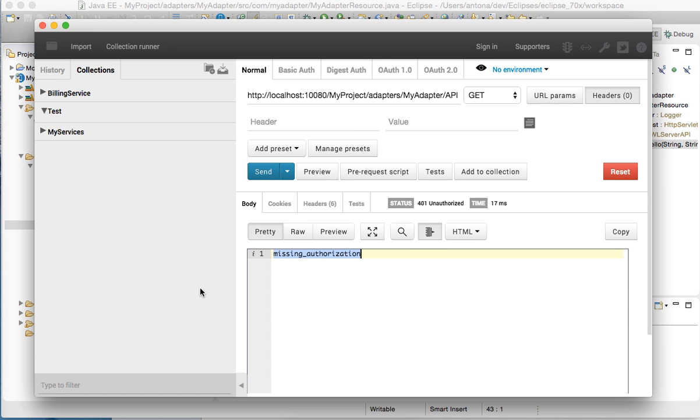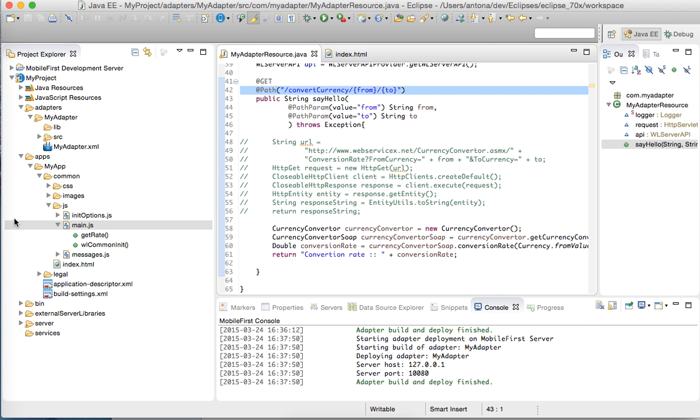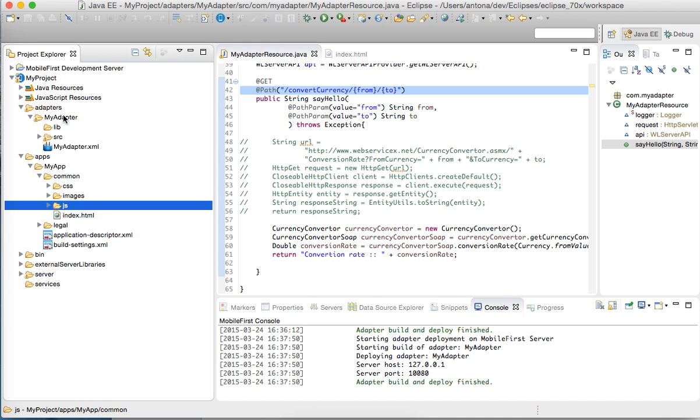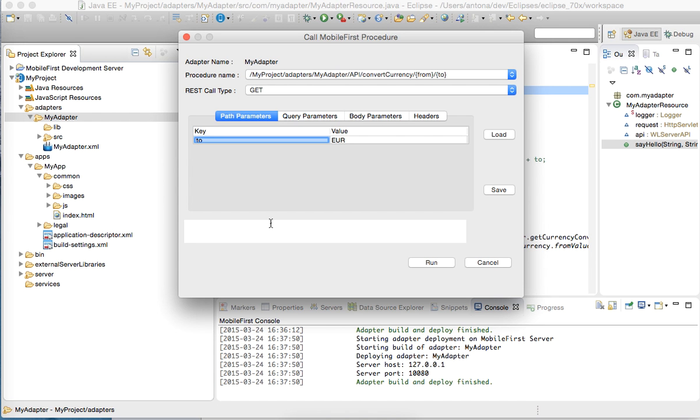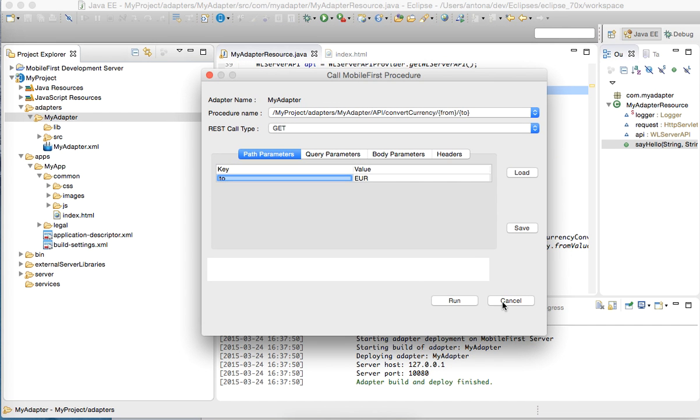Send. Missing authorization. This actually makes sense, because all the adapters are by default protected. By default, they check whether the client is actually authorized to communicate with that adapter. We haven't seen anything like this missing authorization, because when you're using the development environment to test your adapters, when you're using this dialog, the development environment will actually generate the relevant authorization information for you and inject it into your header. If you remember, previously when we were checking the request headers, we had this big, huge header called authorization.